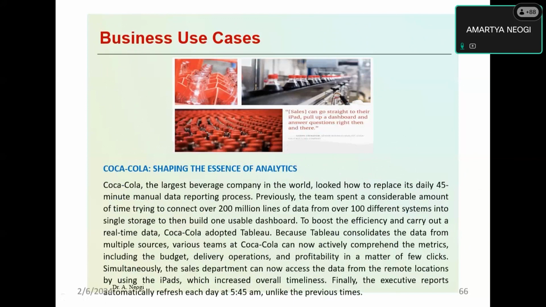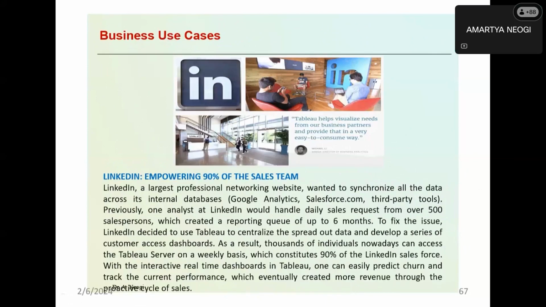Within a few clicks, the sales department can now access the data from a remote location, which increases the overall efficiency, and executive reports automatically refresh every day. So this is another example of Coca-Cola. They are using Tableau in their daily operation.